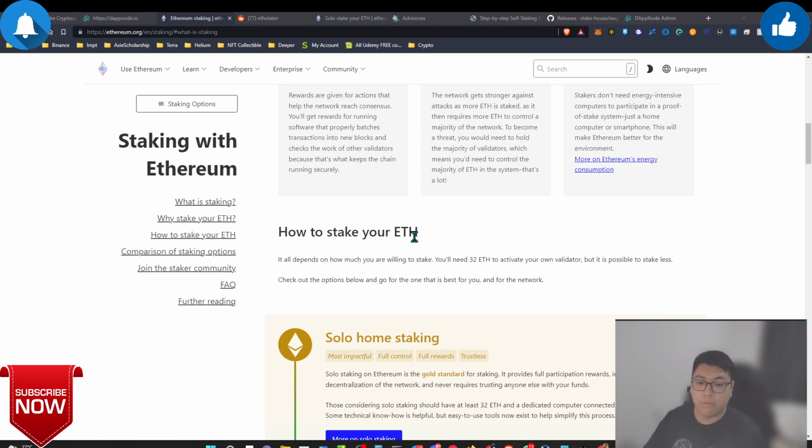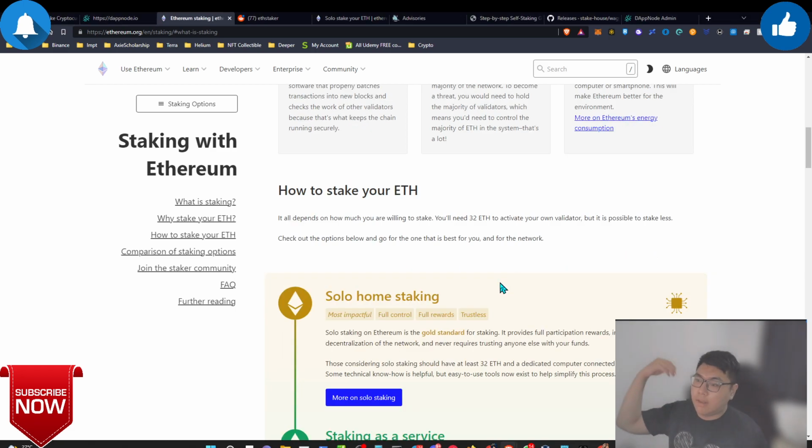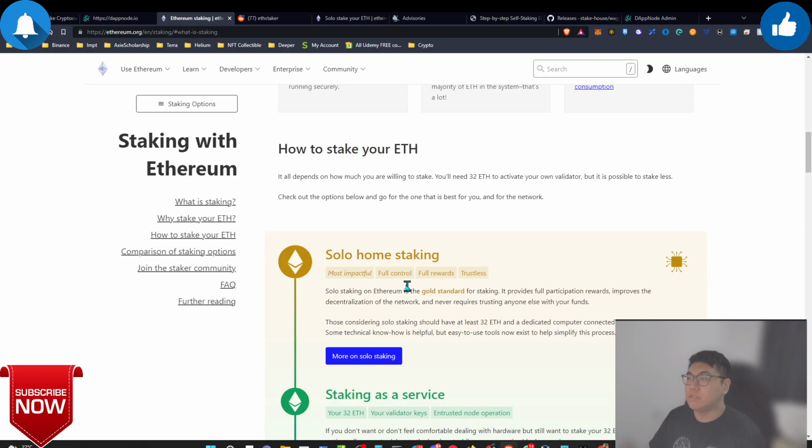Right now we're going to talk about it: basically solo, staking as a service, or the pool. So over here, the first and most recommended way itself is solo home staking. This is the most impactful one, because you are a decentralized node running this stake itself. Solo staking Ethereum is the gold standard for staking, what they recommend on the ethereum.org website.